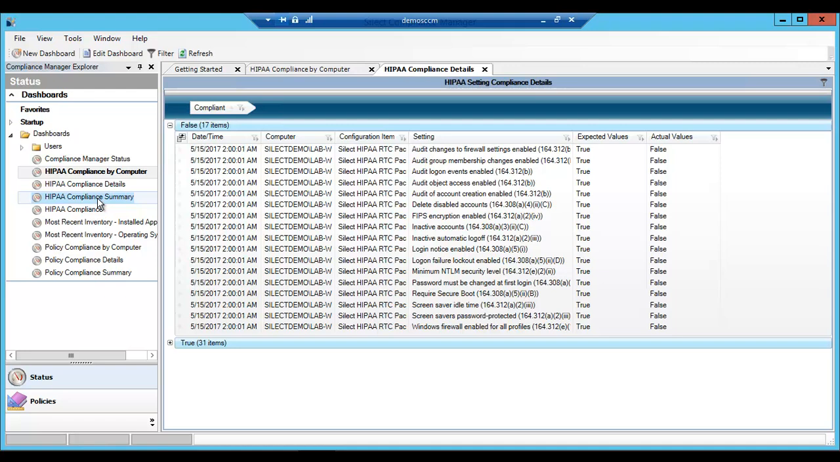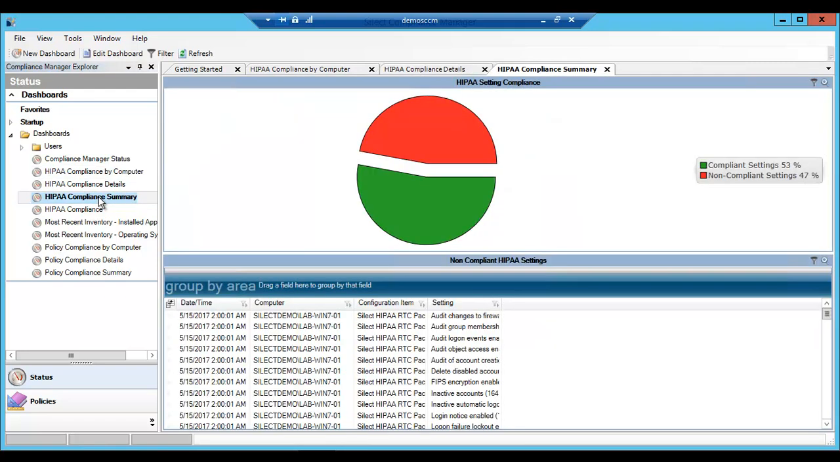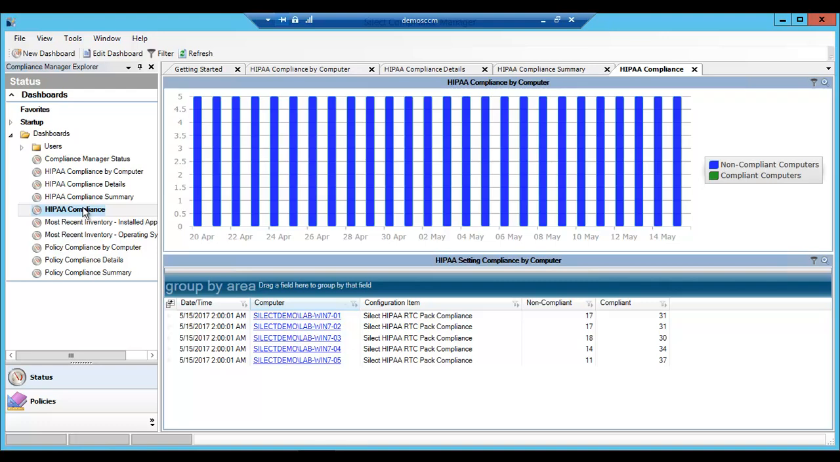We also included some summary information, so an aggregate of all the different compliance settings and non-compliance settings, as well as we can see that information over time. So we do provide some trending information that allows me to see is my infrastructure going towards a more compliant state or perhaps a less compliant state.